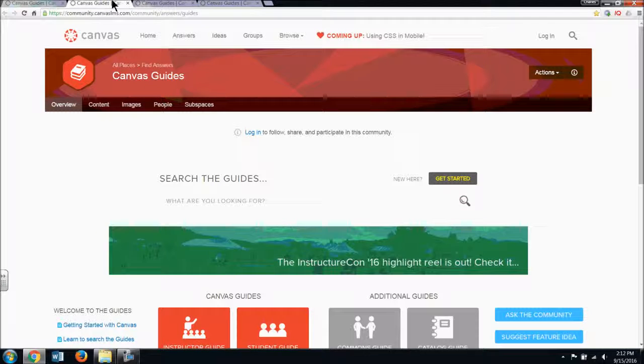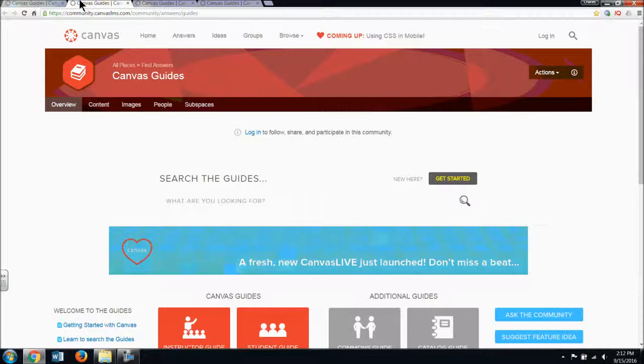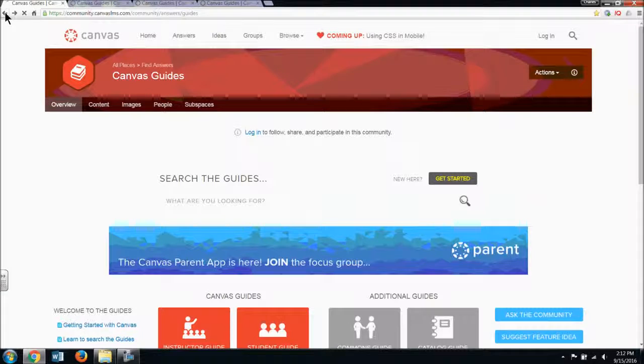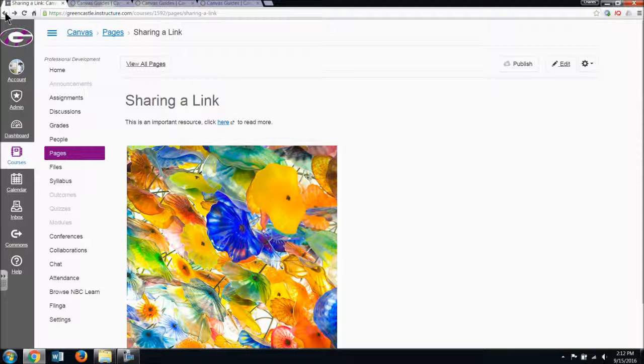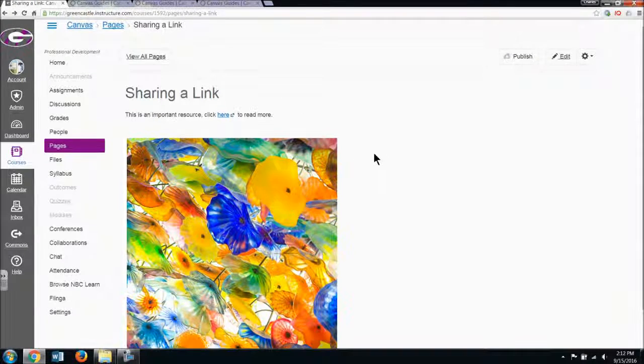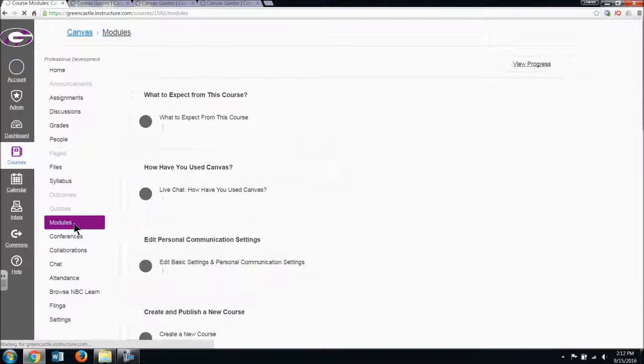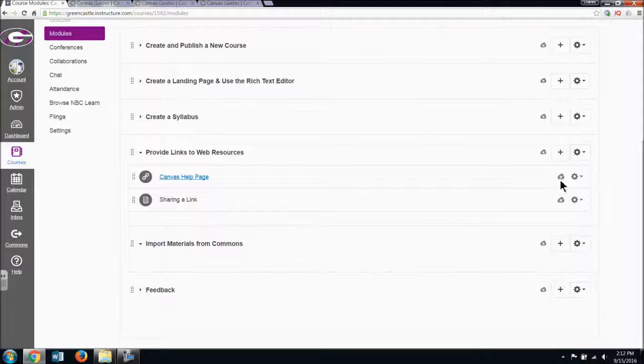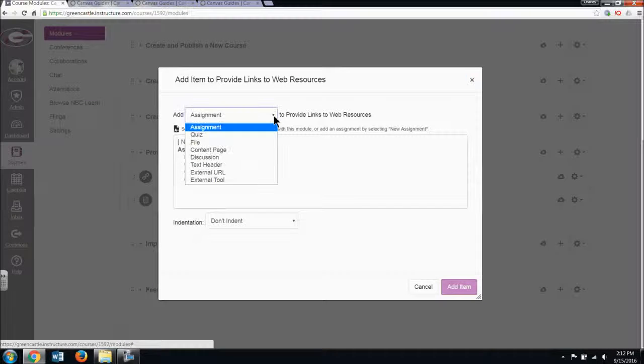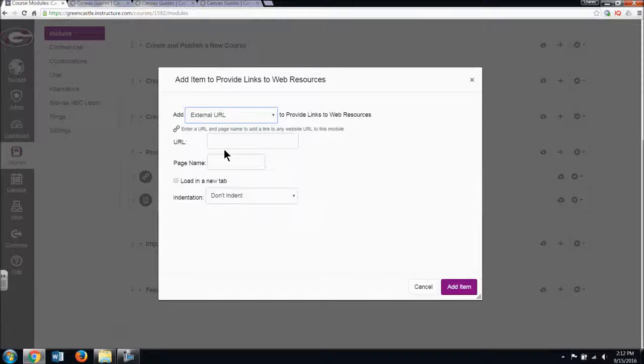So there are lots of different ways that you can share web resources on Canvas and allow students to see the information that you have there. So one more time, just very quickly, there's a couple of different ways. You find a web resource that you would like. You can add it directly under modules by finding the module you want, hitting the plus button, adding an external URL, pasting it, giving it a name, hitting add item.